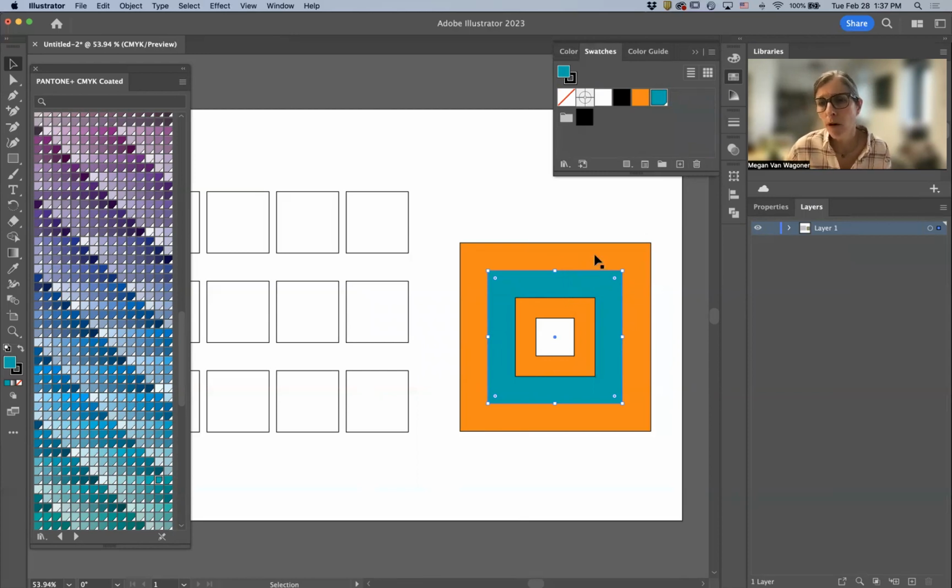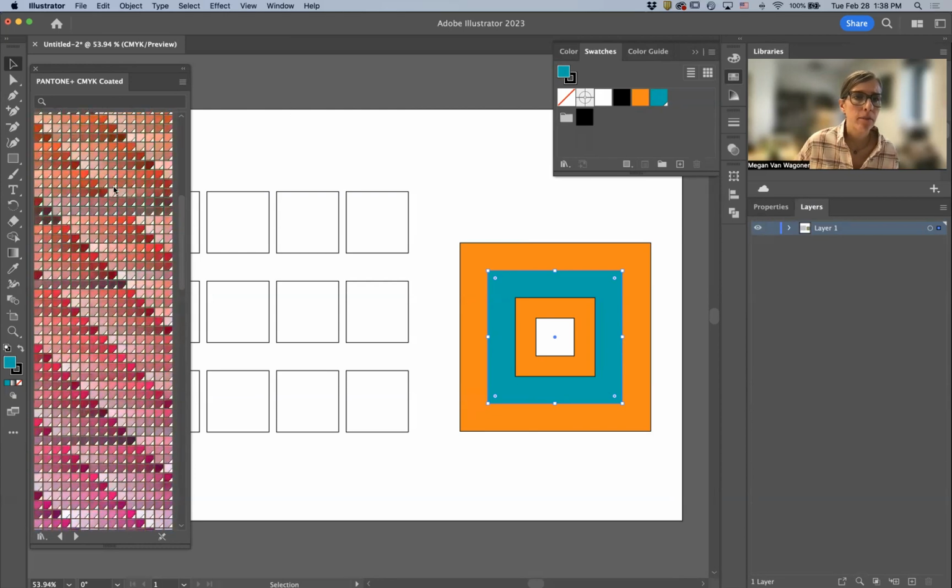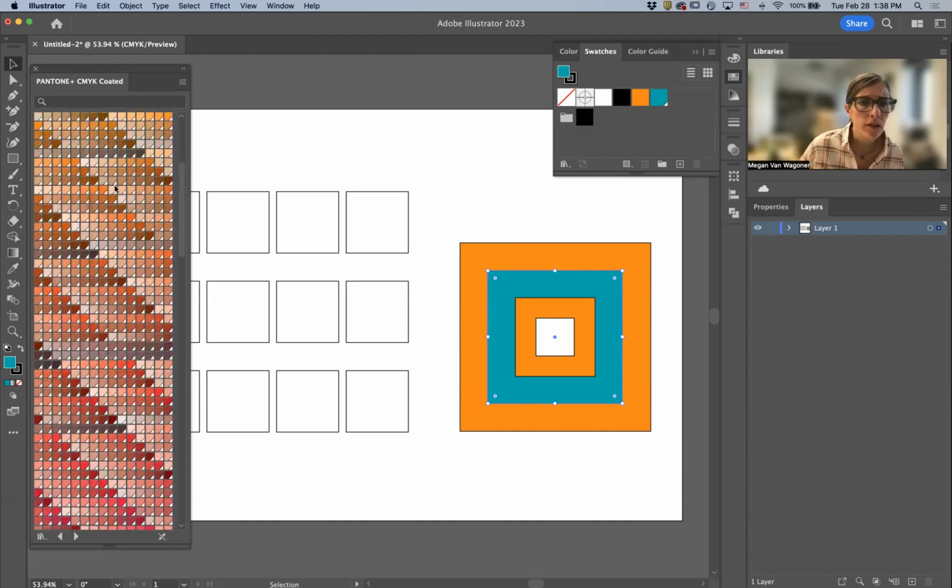Remember though that this orange is not a Pantone swatch. And I can tell that because when I look at these two swatches, one has a little white corner on it. That tells me it's a Pantone swatch. It's a spot color. The orange is not. So if I want to make sure that I'm only using spot colors, I'm going to come back over here and find an orange that I like that I can use in this particular file.